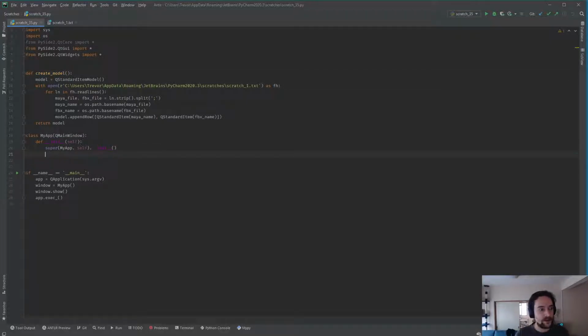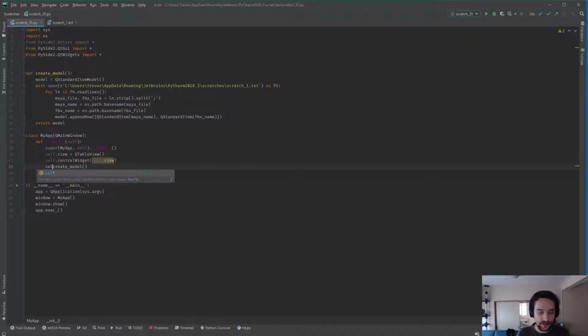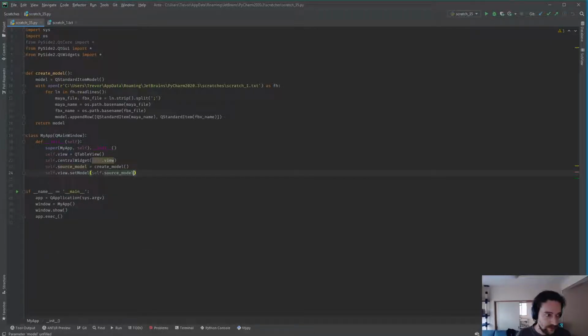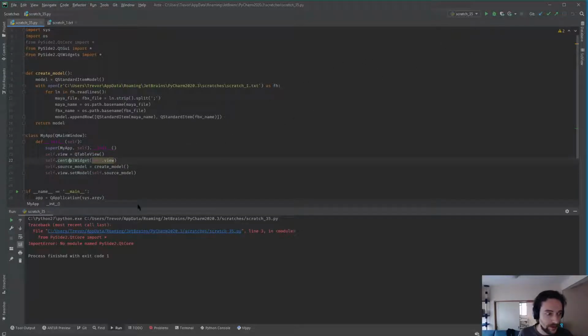So my main window will have a central widget, and that's just going to be a QTableView. I'm actually going to keep that in a variable. And then I'm going to create a model. I'm going to call it source model because we'll have a proxy, and the proxy has the source, and then we have the proxy model. It doesn't really matter that much, but this is the actual data. I think that should work.